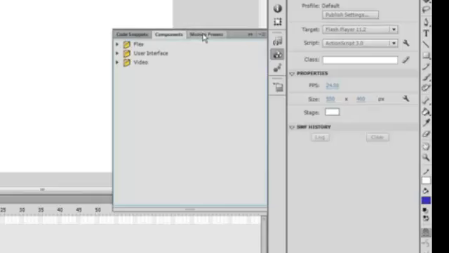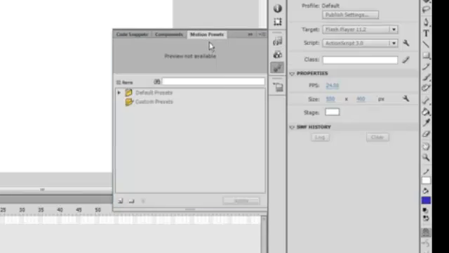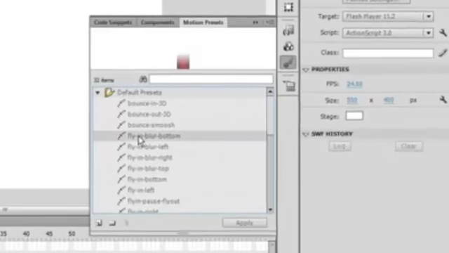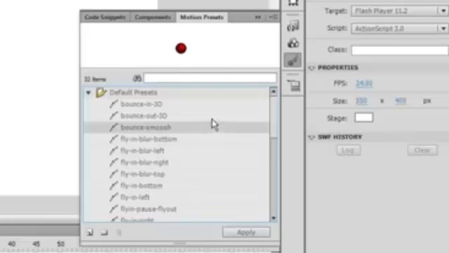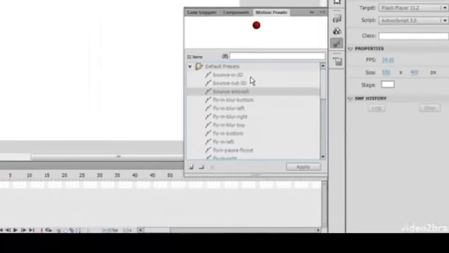The third thing we have in this group are motion presets. Motion presets allow us to add motion and preview it to see exactly what's going on. And we can add these to our objects simply by applying them to the objects that we want to use that sort of motion preset.